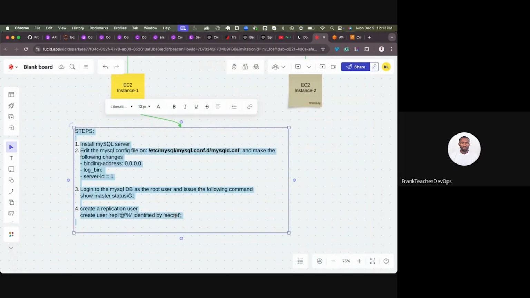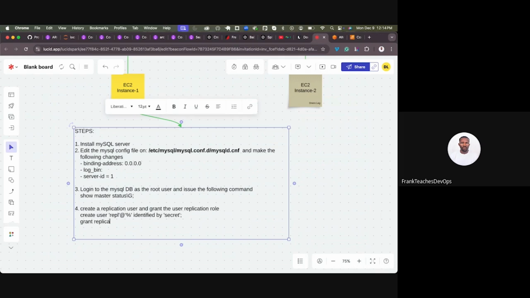So step 5, create a replication user and grant the user the replication role. We've created a user, now we need to grant the user this role: replication slave on all databases. This user should have access to all the databases.